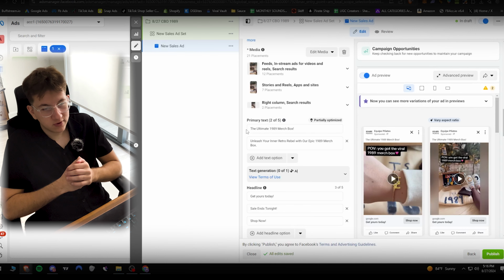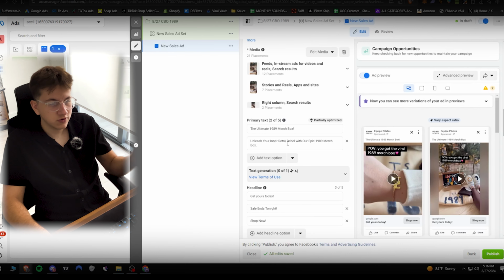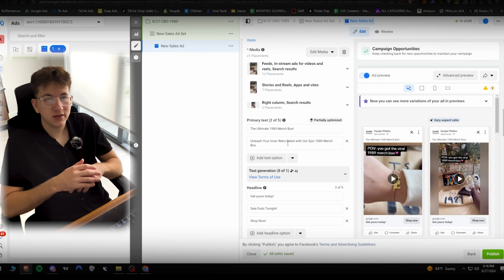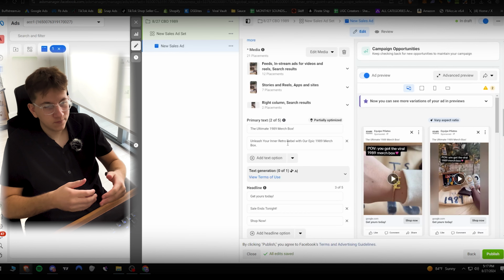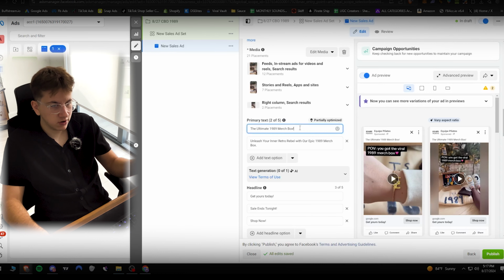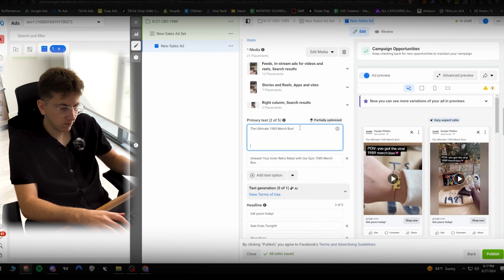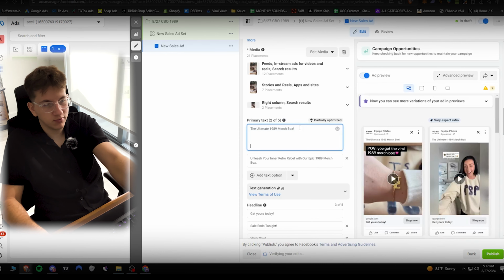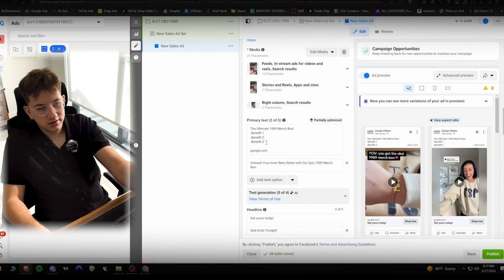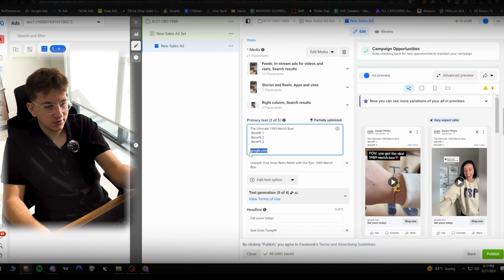I just did the ultimate 1989 merch box as well as this other one. But if you are running something that needs a little bit of explaining, you can have a little title over here, have 3 benefits going down, as well as your link to the product at the bottom. It should look something like this. We have 3 benefits over here, as well as a link to your product.